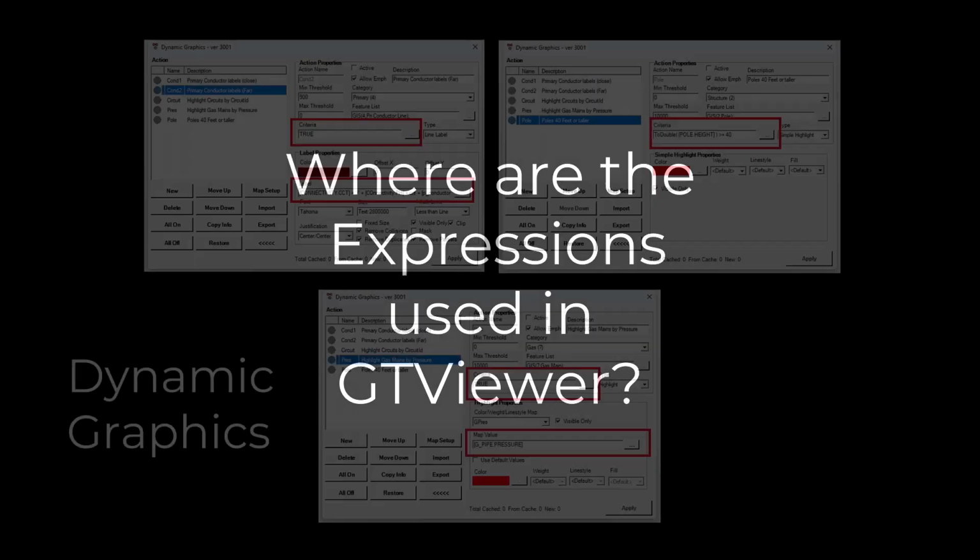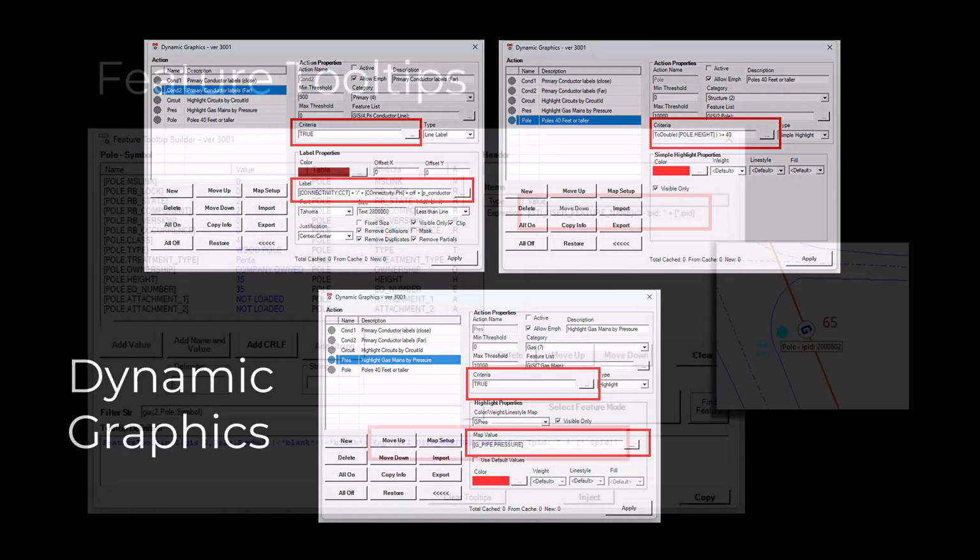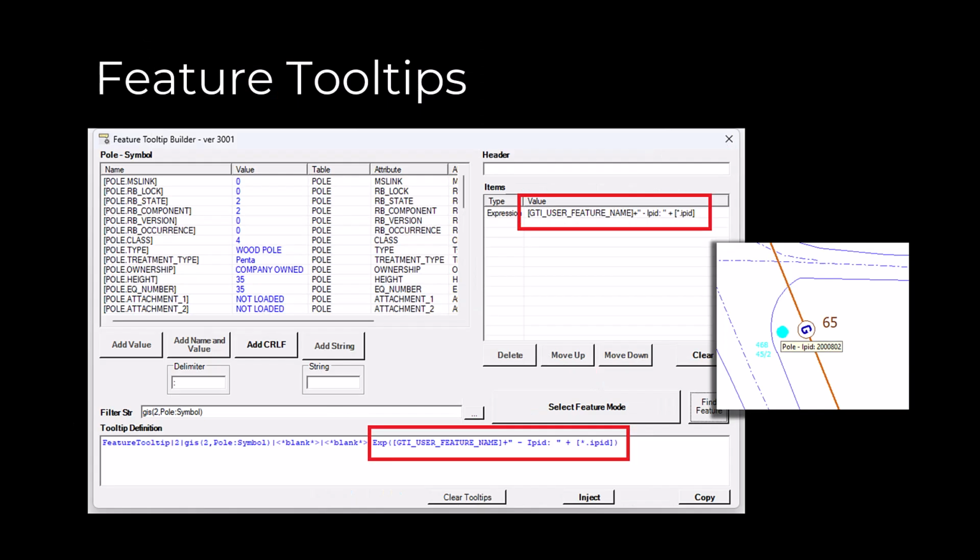So where does GTViewer use these expressions? They're in a lot of places, some of which you may not know about, so I'll quickly run through most of them. Dynamic graphics uses expressions to determine which features to highlight or label. It creates the label with an expression, and it can map an expression value to a color for highlighting. Feature tooltips use expressions to build a string to display as the tooltip on a feature, and the string can use the feature's attribute values.